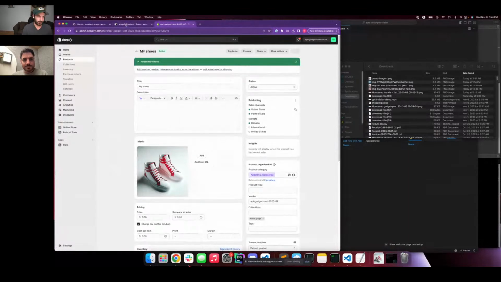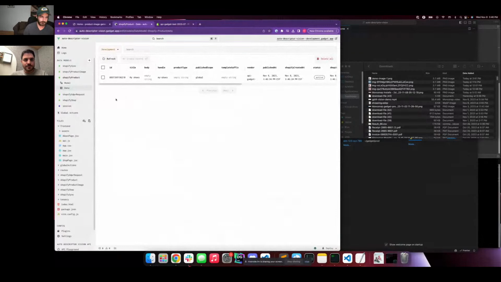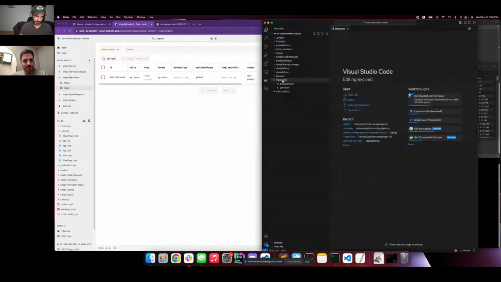Okay, so now if I come back to my Gadget database, I've triggered another webhook, that product create, and I see this data in my database. So I'm going to work against the product update action. I'm just going to keep messing with that one product I created in Shopify. And then once we've got it working, I'm going to factor it out and we'll use it on both product update and product create.